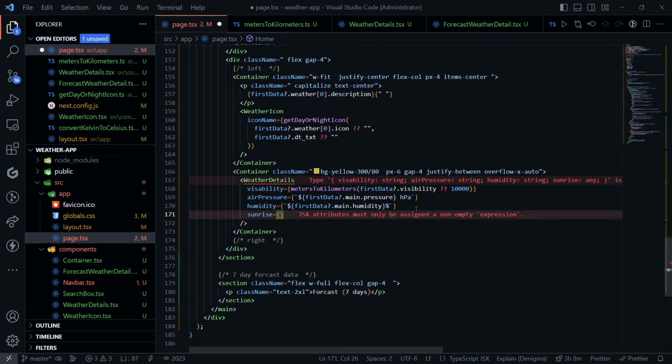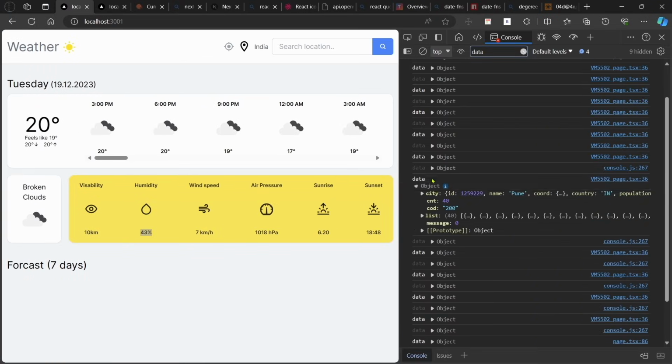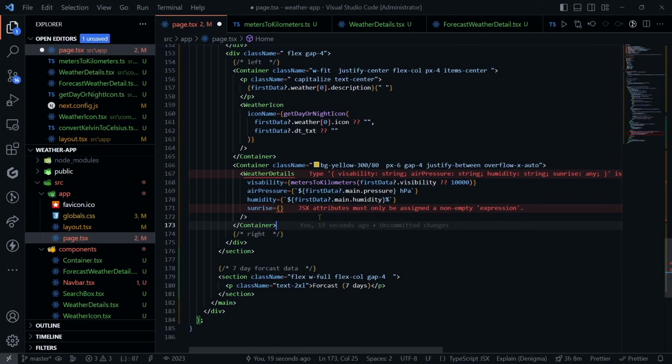For the sunrise, if you look at the data, we are getting the sunrise and sunset of that city. Here we are getting some values for the sunset and sunrise. So we will convert these values into time. For that, we will again use a date-fns function that we downloaded previously. So let's see how we can do that.